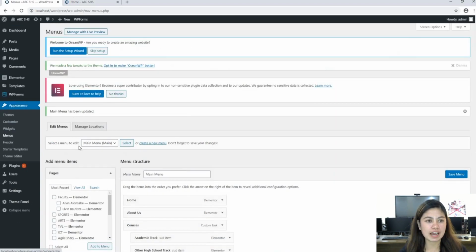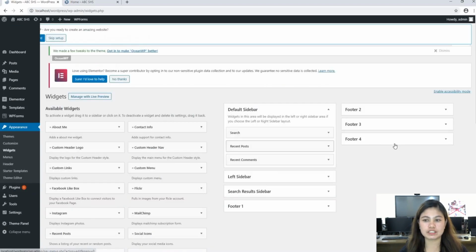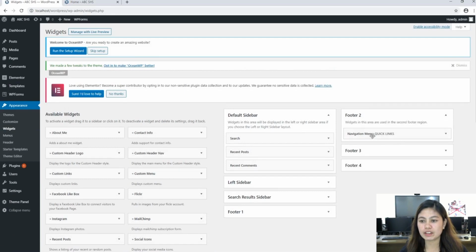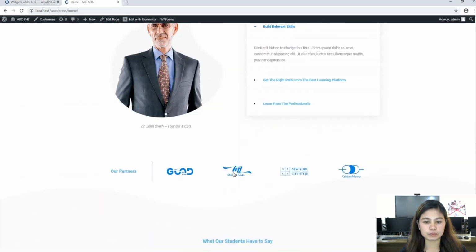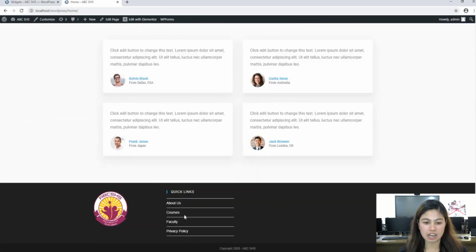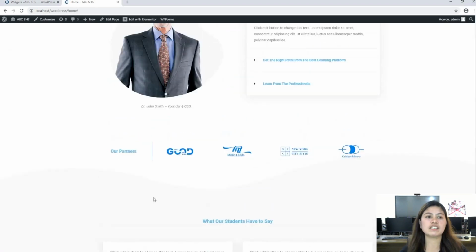Balik tayo dun sa ating widgets. So, meron na tayong navigation menu for quick links. So, let's check if mag-a-appear siya sa ating footer. So, let's refresh again the website. So, ito na siya. We already have our footer 2, which is about us, courses, faculty, and privacy.